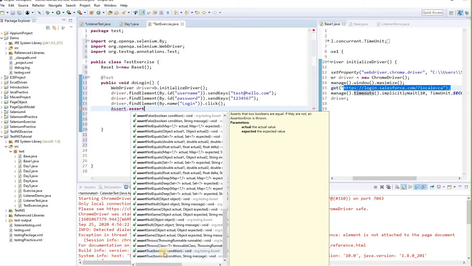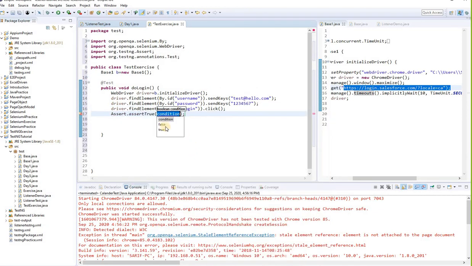Assert.assertTrue, and then I will put in false, so it will fail. Okay, it will fail, and then it's supposed to take the screenshot. I hope this will work that way.